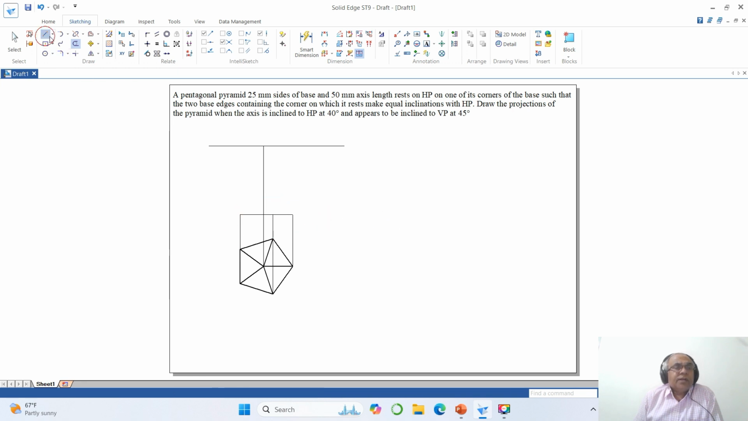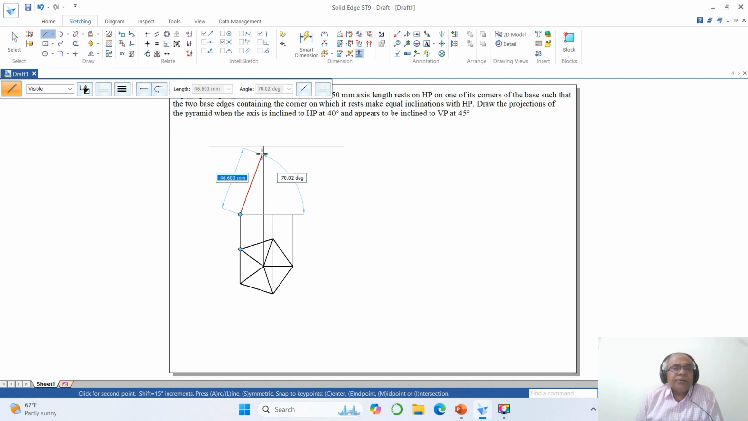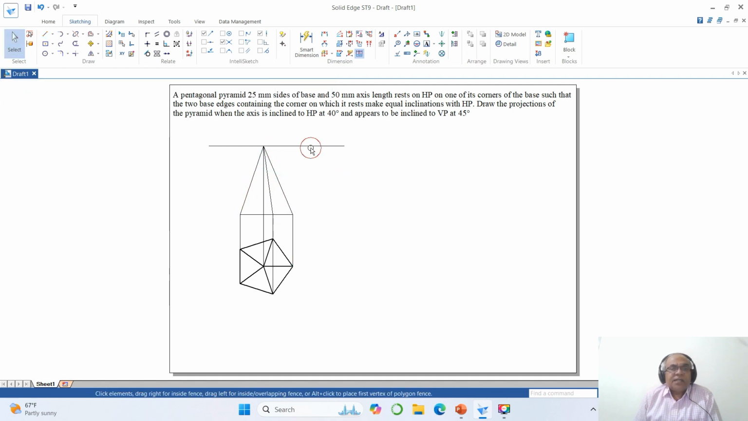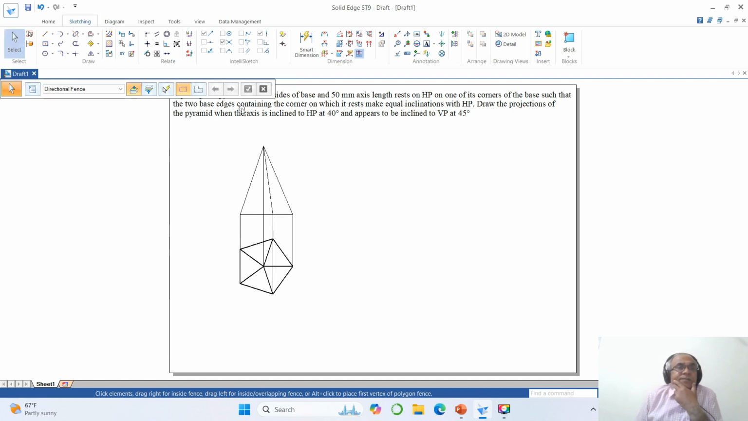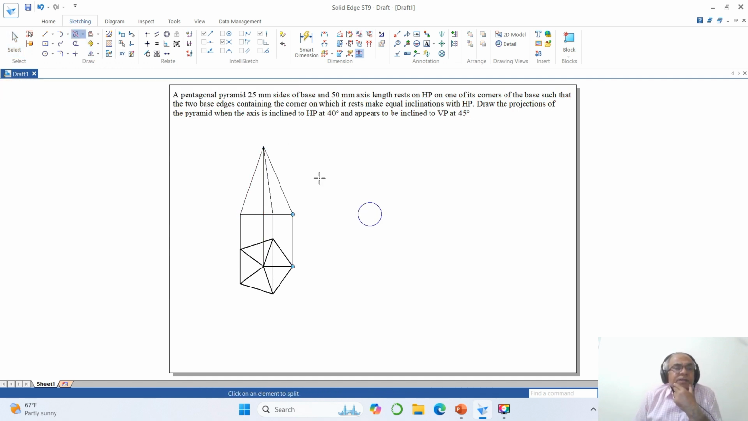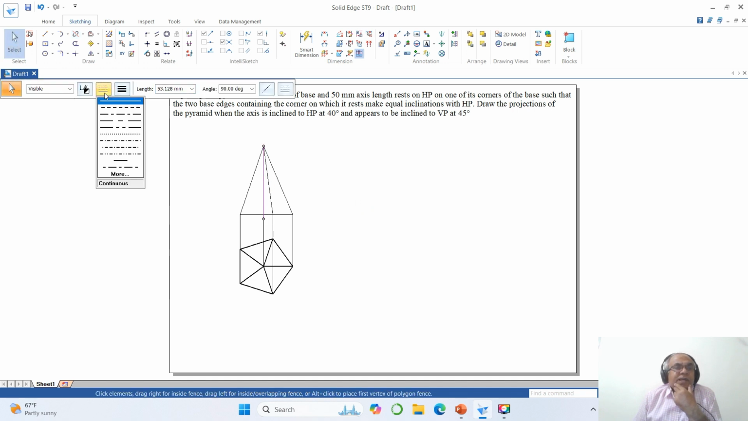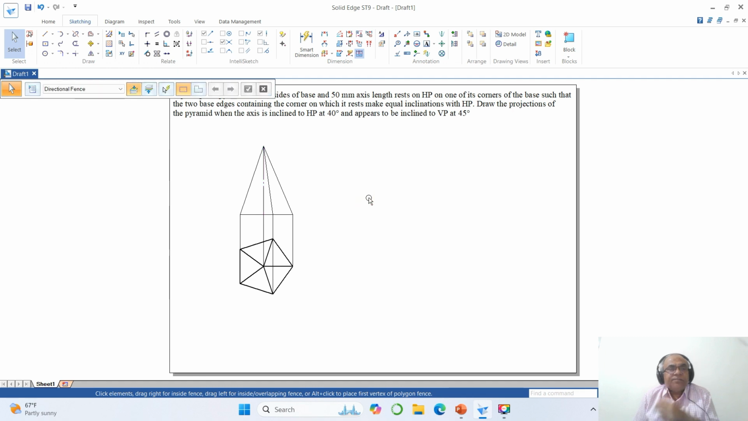Then go to line, take endpoint to this endpoint to this endpoint. Similarly, endpoint of this to endpoint of this. Then select this line and press delete. Then go to split this line till here. Then go to axis line, select this and make this as the axis line.